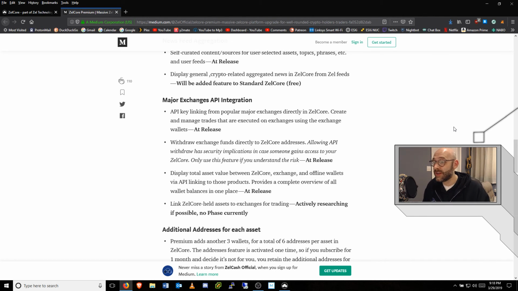Next, withdraw exchange funds directly to ZelCore addresses. I also showed you that with Litecoin. It gives you two options. I could put in a cold stored address if I want, or I could go ahead and put in my ZelCore wallet address, and it will withdraw that directly in ZelCore and continue to secure those funds using the username, password, and decentralized two-factor authentication.